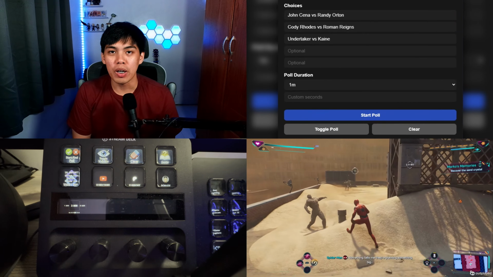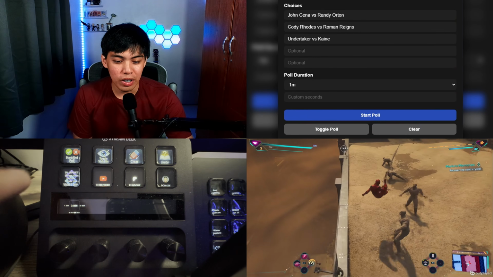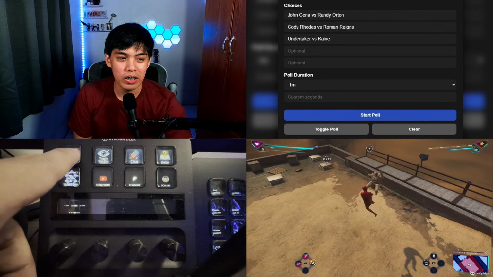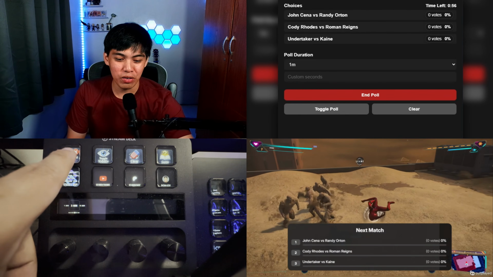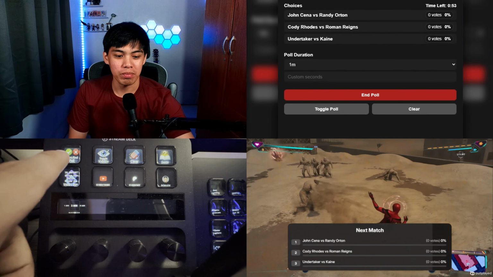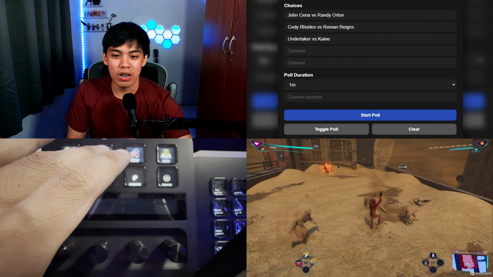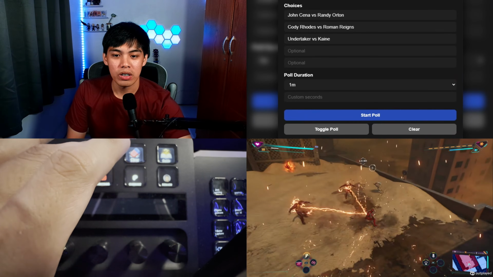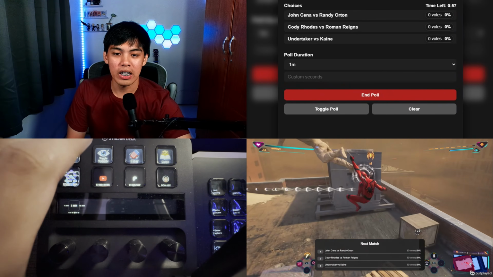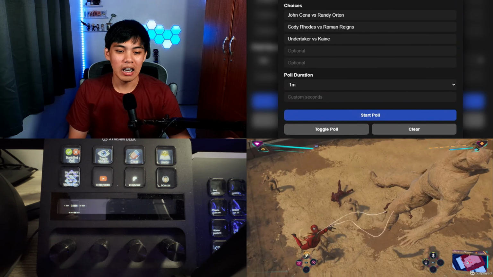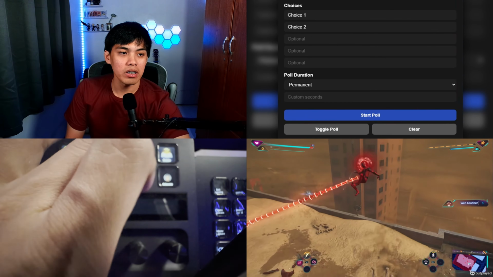So I have a Stream Deck Plus here with the profile that I made, and as you can see, if I press this button, it just starts the poll, right? Super cool. And if I press it again, it'll end it right away. Oops. Yeah. And also, if I press this button, it'll toggle the visibility of the poll. You can see, right? And if I start it and then toggle, and then end, it just works. And if I press this clear button, it'll clear the dock.